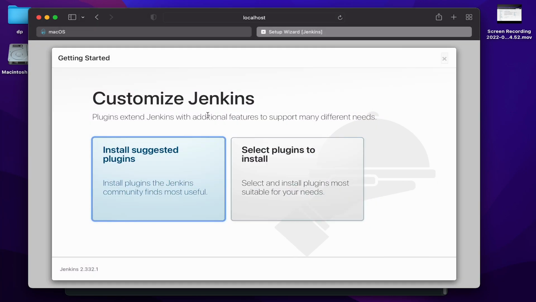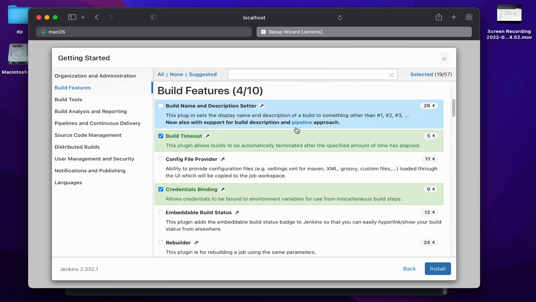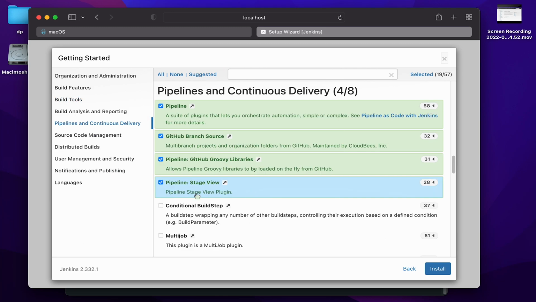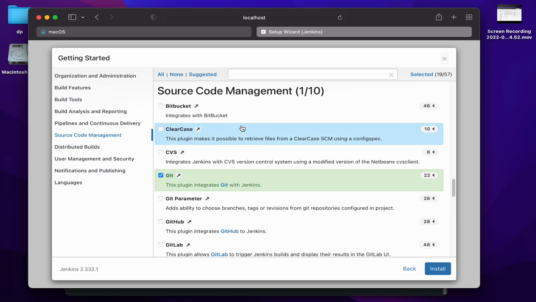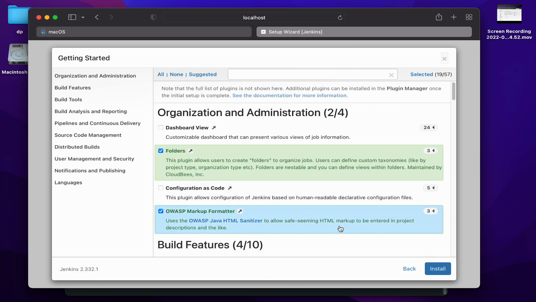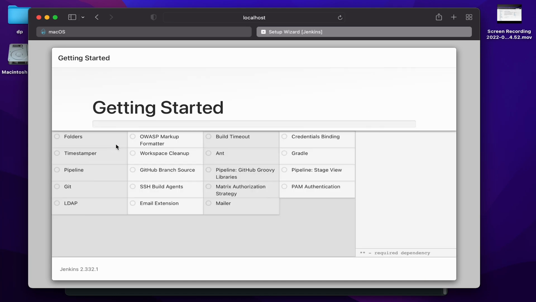Now it's telling us to customize Jenkins, so we can install suggested plugins or we can select plugins to install. Let's go over here first to quickly have a look. You can see there are all kinds of categories where you can select tools from. Some of them are not selected by default, Node.js for example. There are just loads of them. It might be worth having a look around here just out of interest if you're using ClearCase or Bitbucket, for example, GitHub or GitLab. But in our case, we're just going to go ahead and install the default ones. So let's go back and say install suggested plugins.